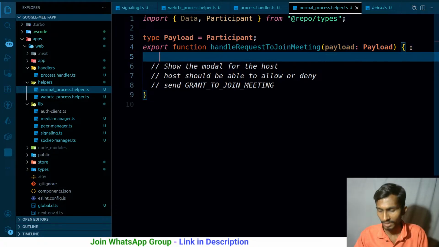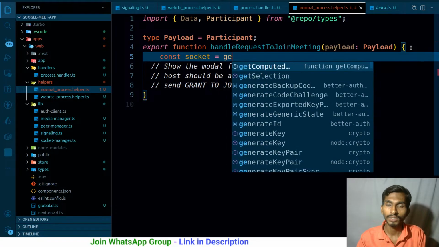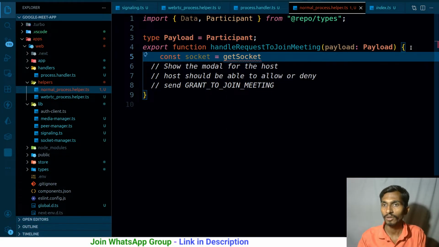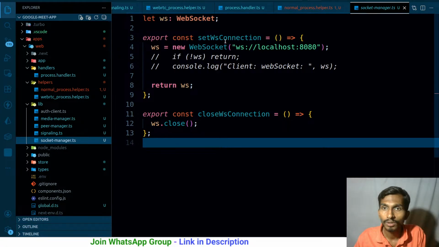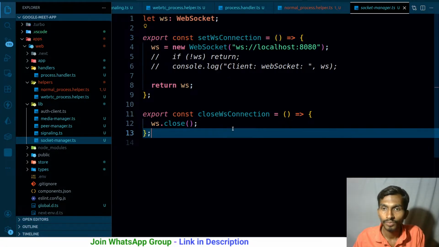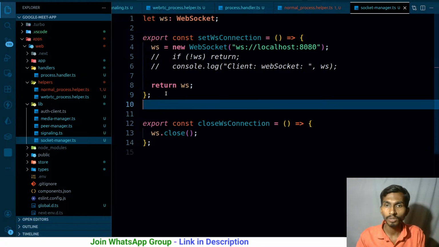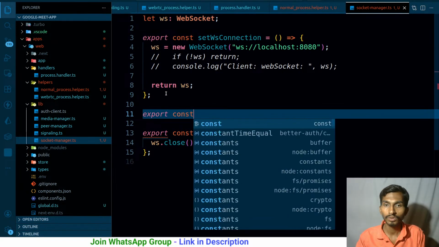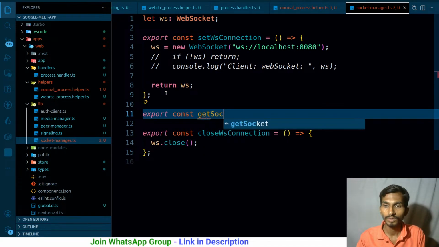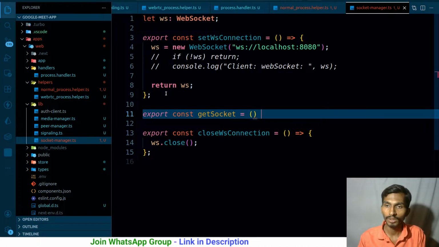So ultimately, if I want to get the socket connection, I can easily get the socket connection using get socket. I already have it here. Why don't I have it? Socket manager, get web socket connection. Or let me do one thing. Set is, this is set, right? So let me create one more. Export const get a socket, and this is actually going to be like this. It will be doing nothing but it will return web socket.